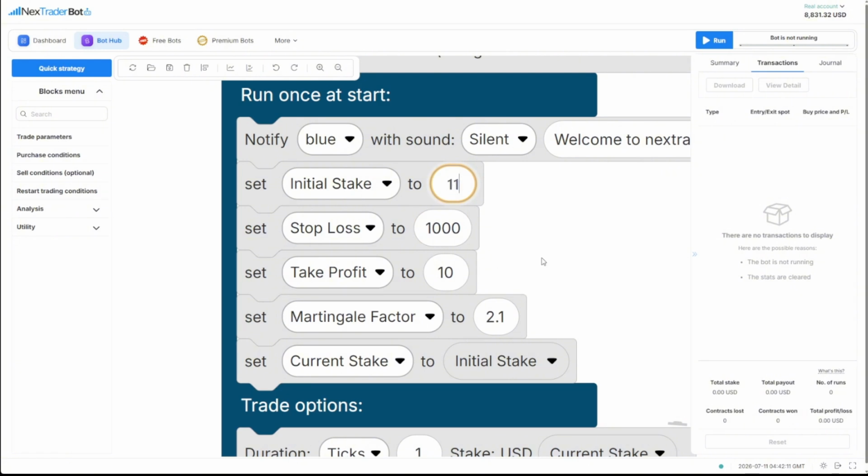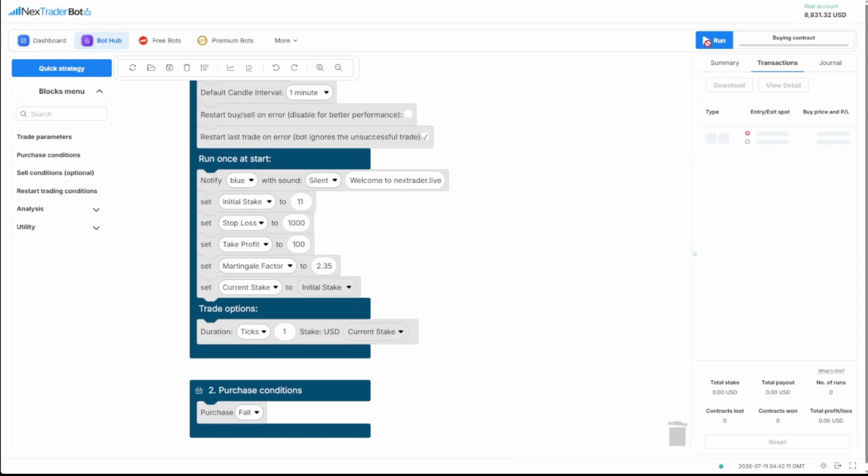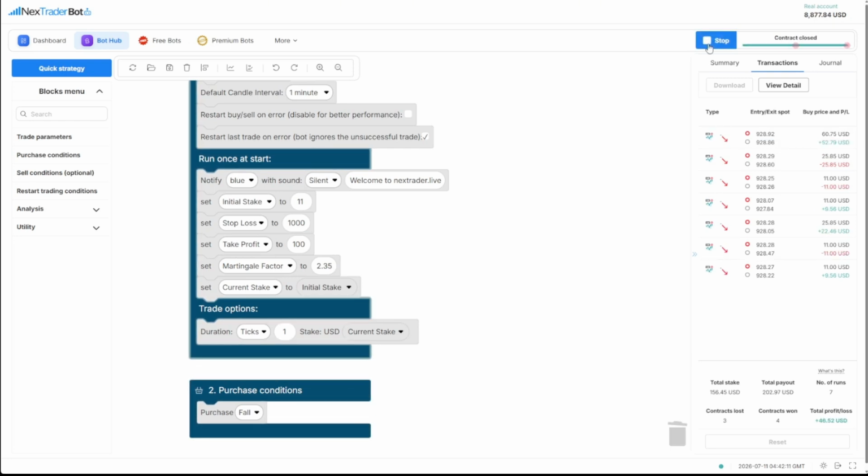Here's the complete structure of a bot. Beyond the entry rules, there are restart trading conditions. The logic that manages your stake after each result, checks whether your take profit or stop loss has been hit, and decides whether to continue or stop. This is what keeps your bot disciplined and running to your plan.